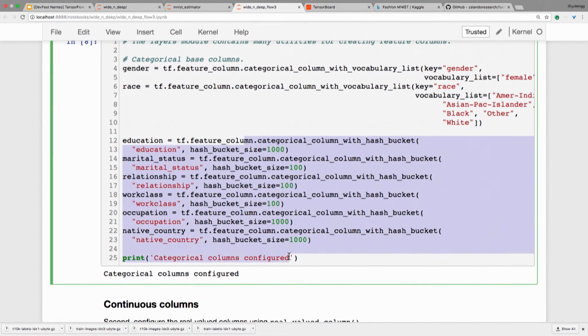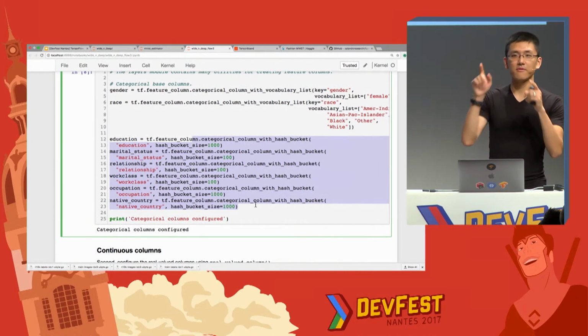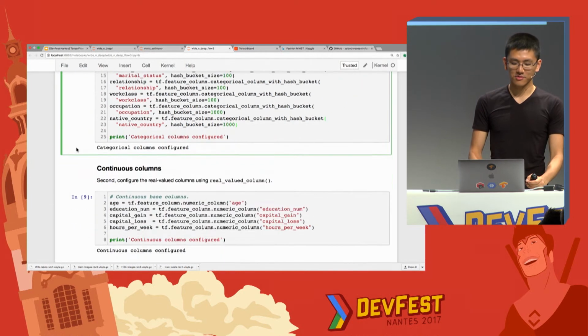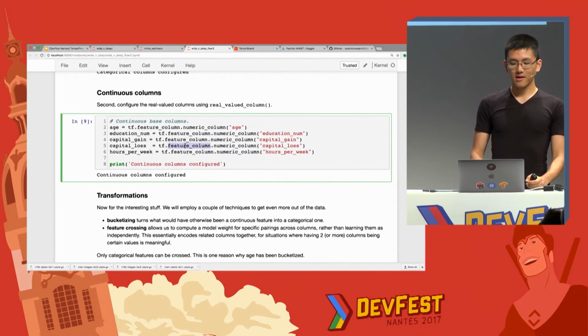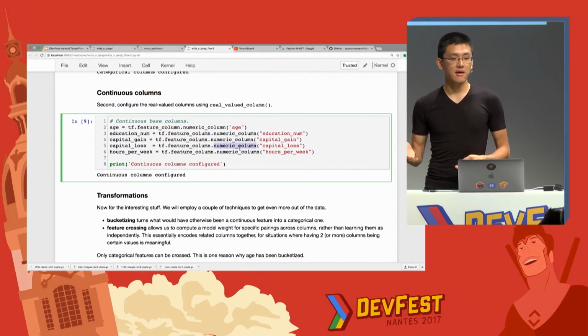So if you have, say, a data set with hundreds and hundreds of columns, that's fine. Just make a for loop and loop it all out and make them all hash buckets. TensorFlow does not really care. Continuous columns are simpler. You just say numeric column, you pass in the name, and that's it.